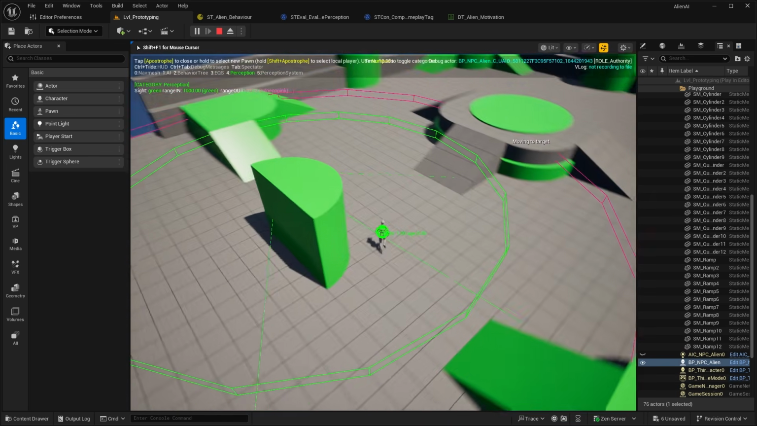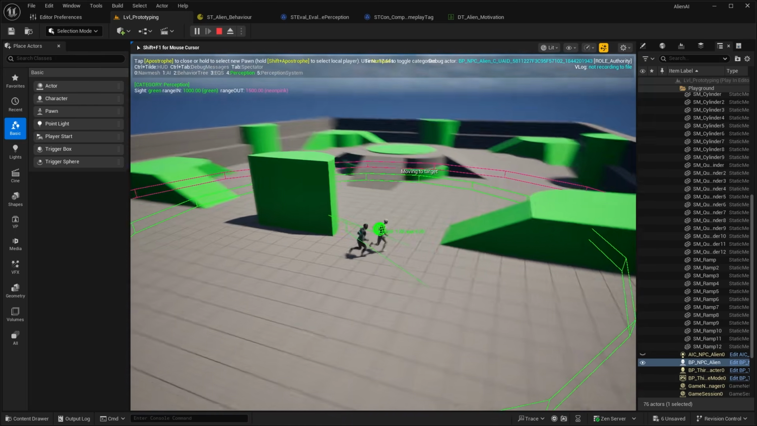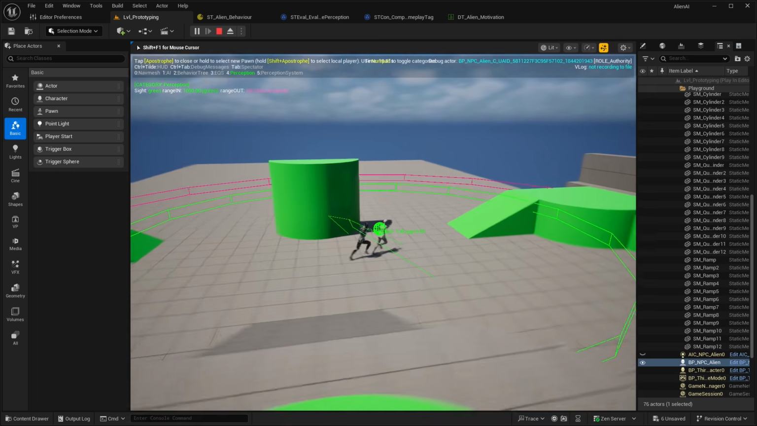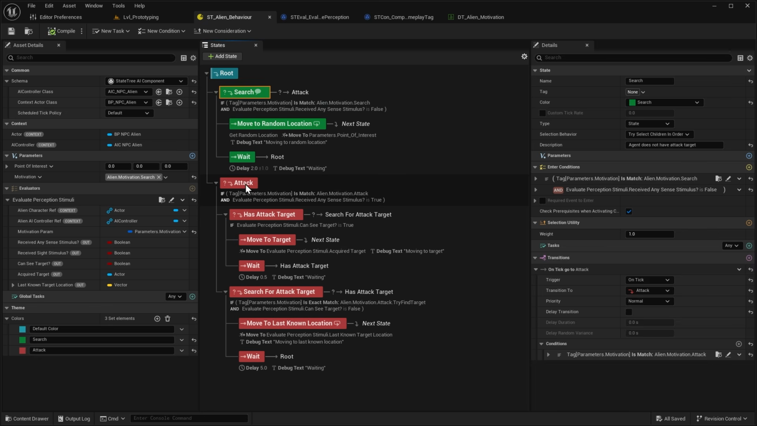And now if we re-enter the line of sight, the alien will attack us again. And one last thing we might do before finishing this lesson today is changing the alien's movement speed based on whether or not he's in a search state or an attack state.